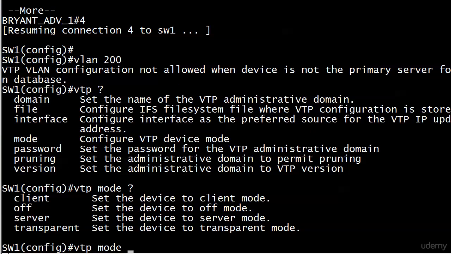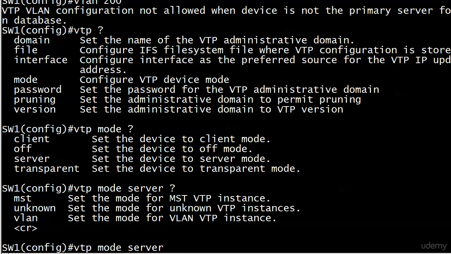Well, I don't see anything there about a primary server. Let's see if we have an option here. And well, we really don't. There's nothing here about a primary. We're getting into some VTP instances here, and we don't want to get into that. So how do I make this my VTP primary server?